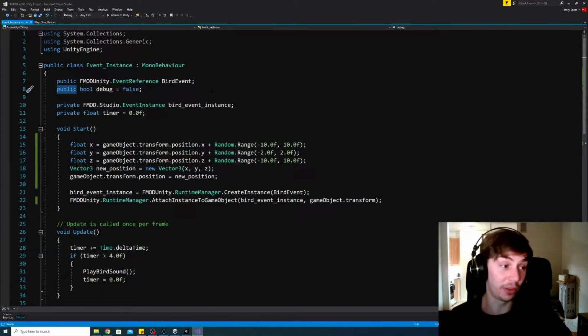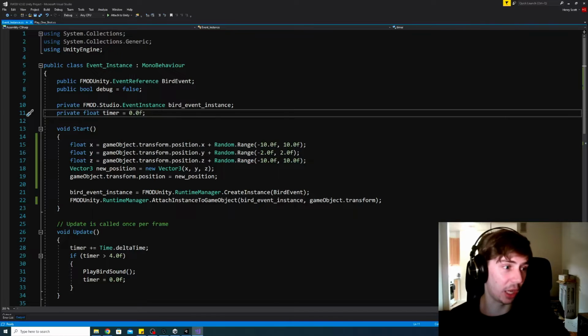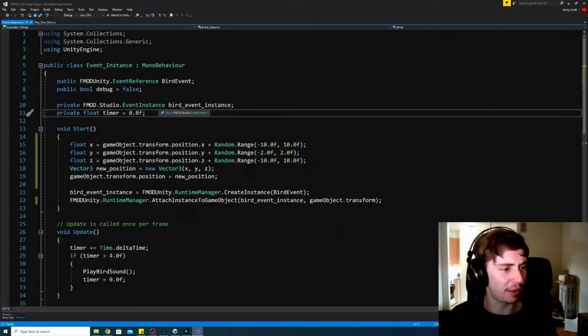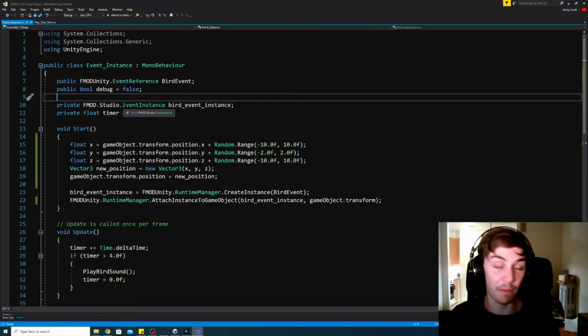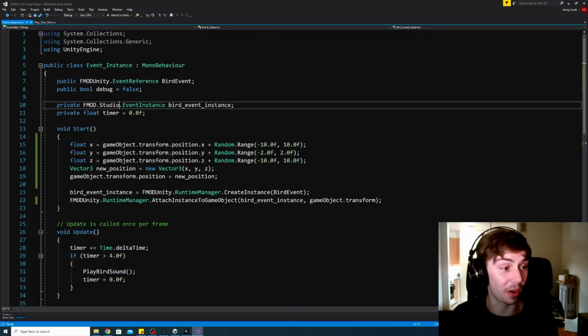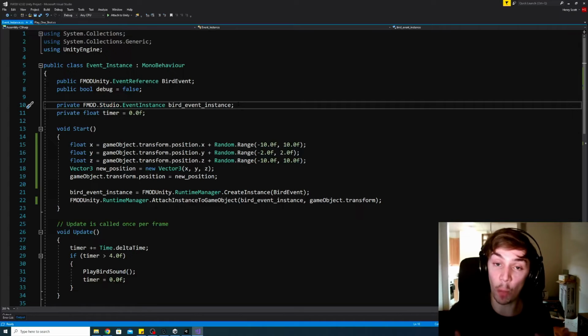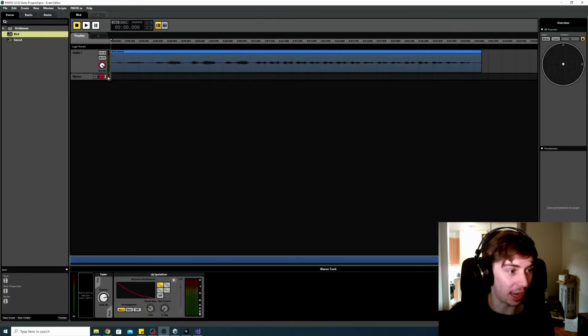But here are a couple of variables we don't want to see in Unity, or rather we don't need to. So as you can see, I've set these to private, so they're nice and hidden. Now the first one is an event instance variable. So just like the event reference, it's coming from FMOD, it's part of FMOD's API. In order to create an event instance variable, we have to write FMOD.Studio, these two namespaces here. And then I've given it a name called bird event instance. So this is going to basically hold an instance or a copy of my event in FMOD.